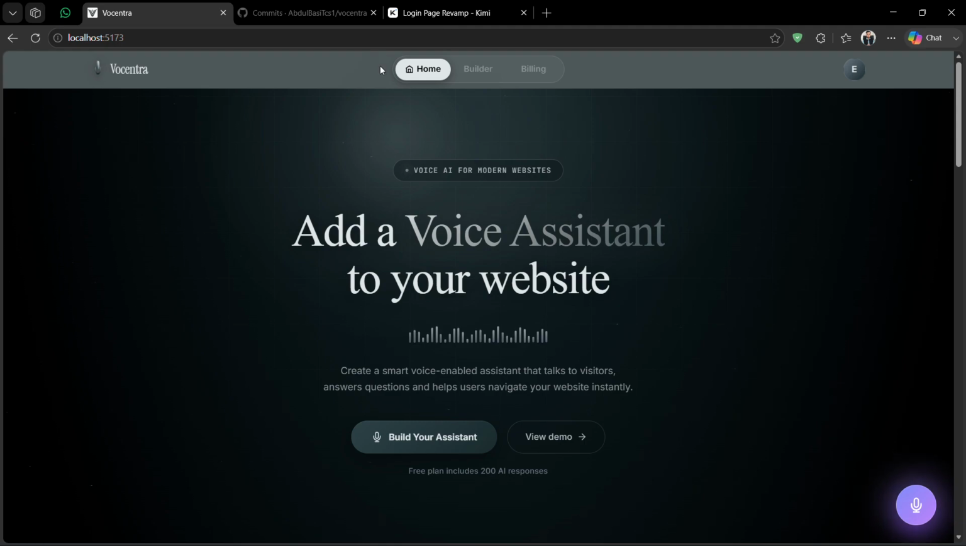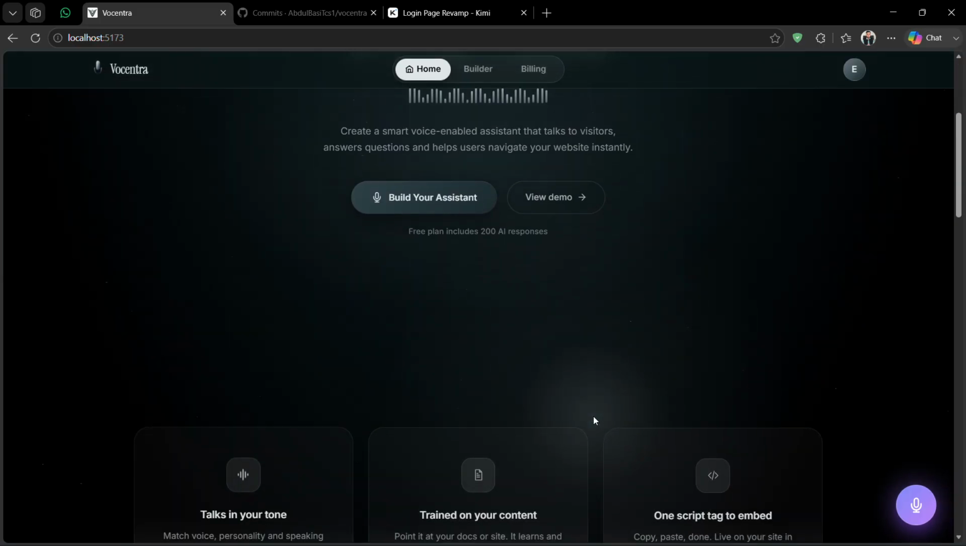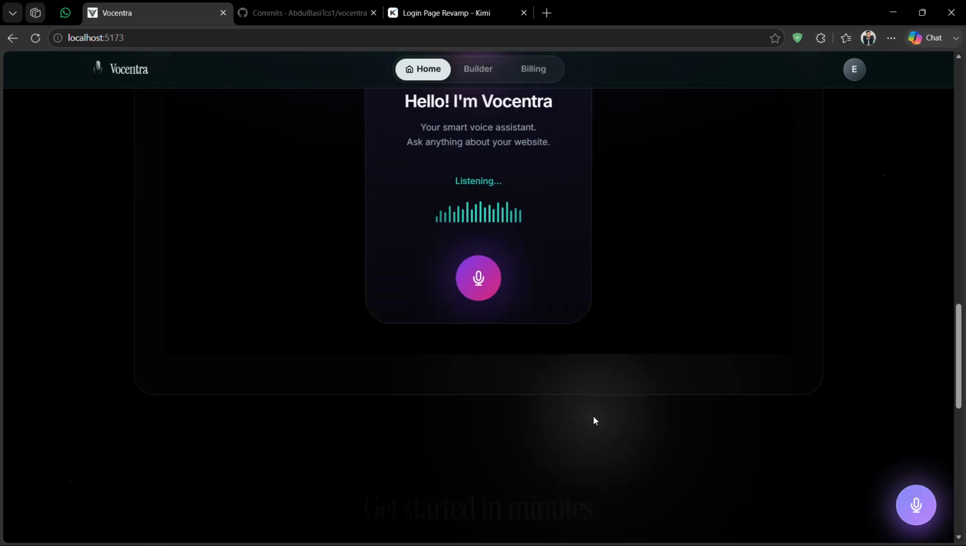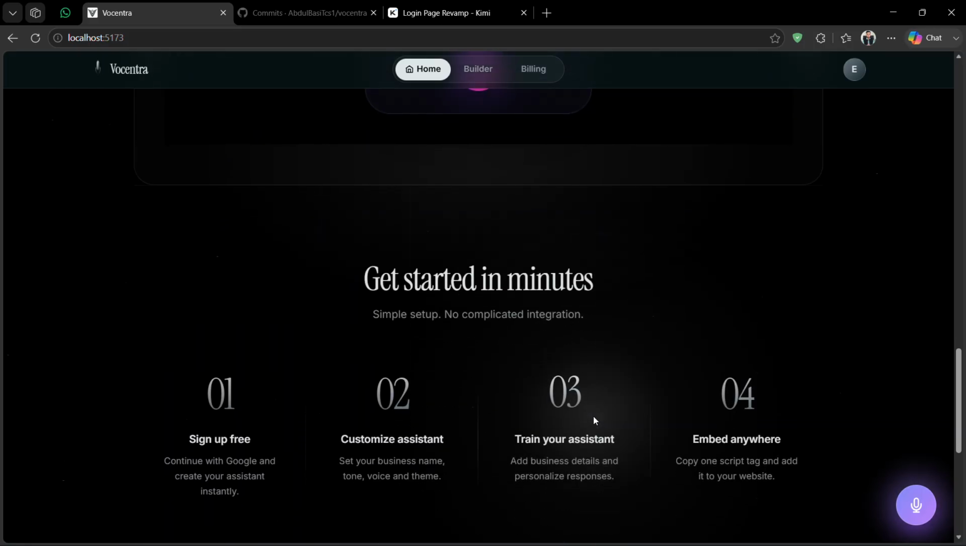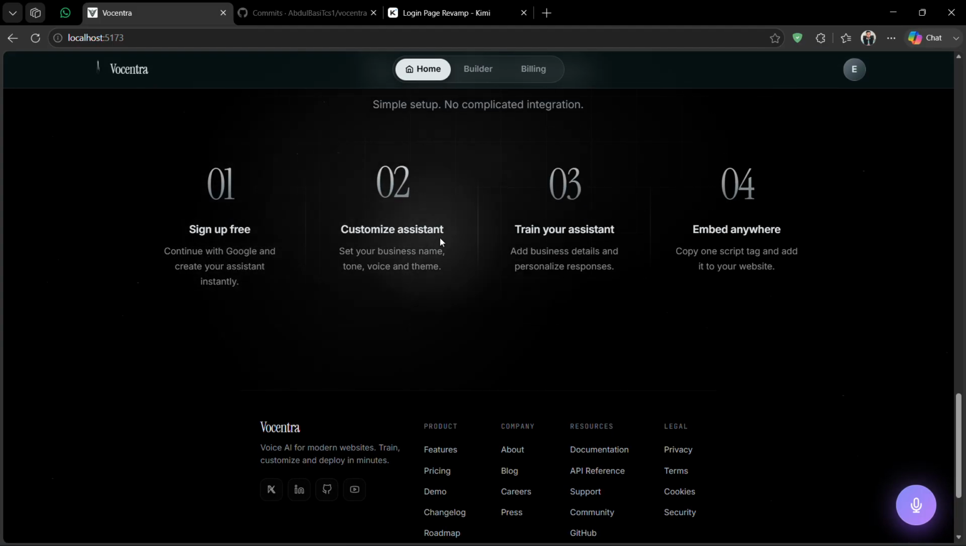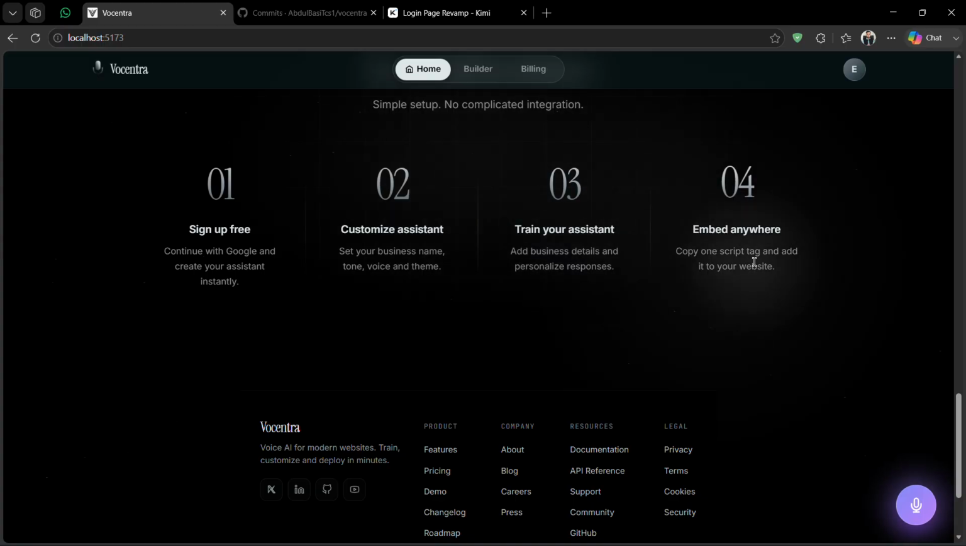Guys, currently I am working with Vocentra. What is Vocentra? It's a website, a SaaS application for building voice assistants for the users or customers' websites. For example, the user will sign up for free, customize assistants, train the assistant, and embed it anywhere with only one script.